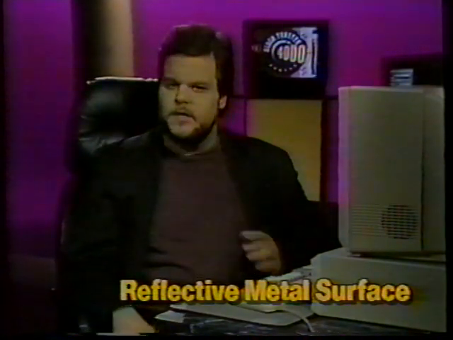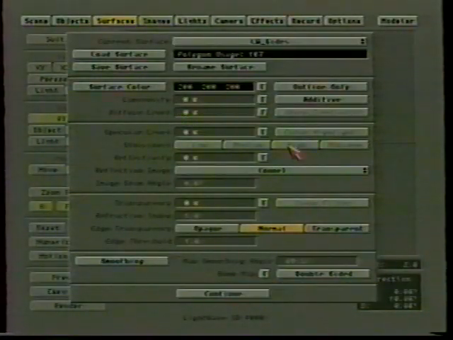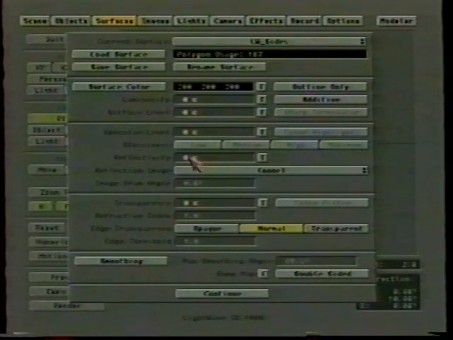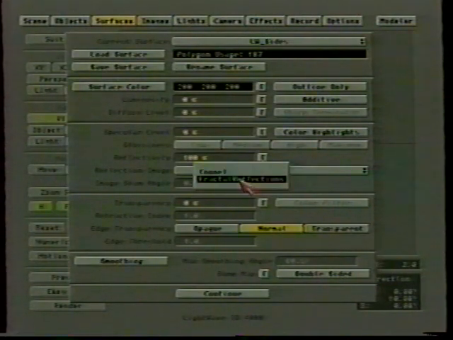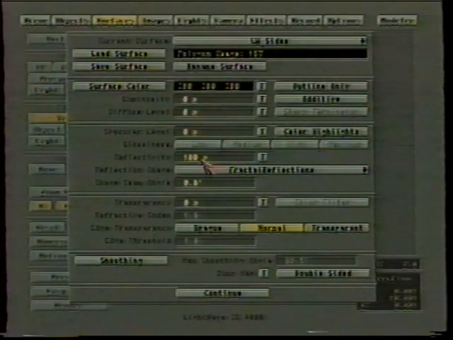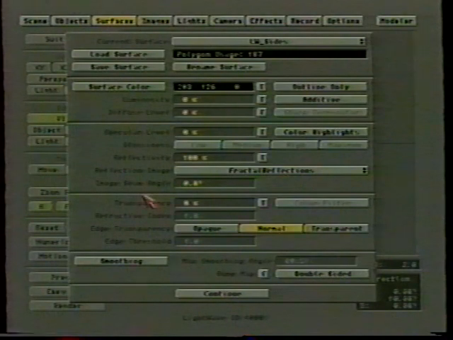Now what we want to do here is create a reflective metal look. So the idea here would be to set our diffuse and specular down to 0, set our reflection up to 100%. So diffuse down to 0, specular is already there. Reflection, 100%. And now we want to select that fractal reflections image to use as a reflection map. And then we could also set our surface color here, let's say to a sort of goldish color, and then turn on color highlights. By turning on color highlights, our reflective surface will take on the surface color we've chosen.